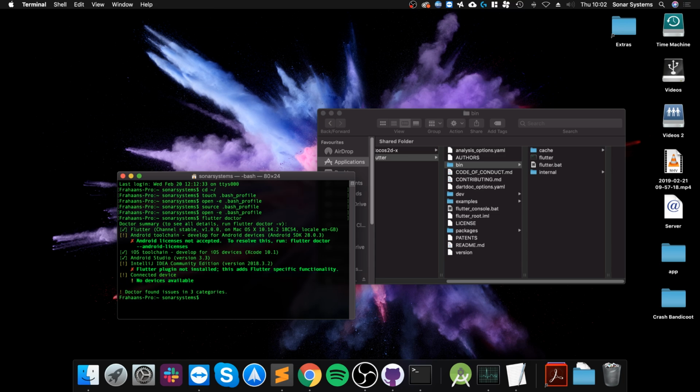I forgot to accept this license, so if you get this right here, the license part, essentially after you've done the setup, which I'll show you in a moment, I recommend accepting these licenses. This doesn't take long at all.